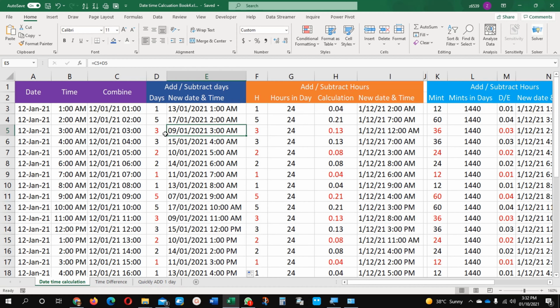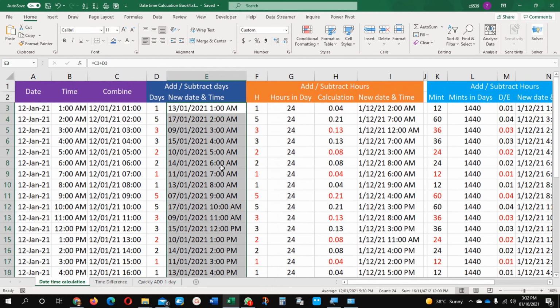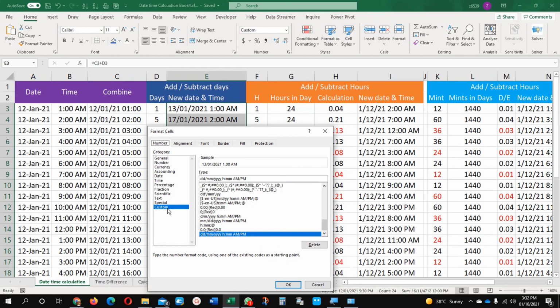Another important thing, I need to set the format. Right click and choose custom formats. Just come here and choose this one, DD, MM, YY. If it is not available, you can write the same format yourself. I will attach this Excel sheet so you can copy and paste from it as well.